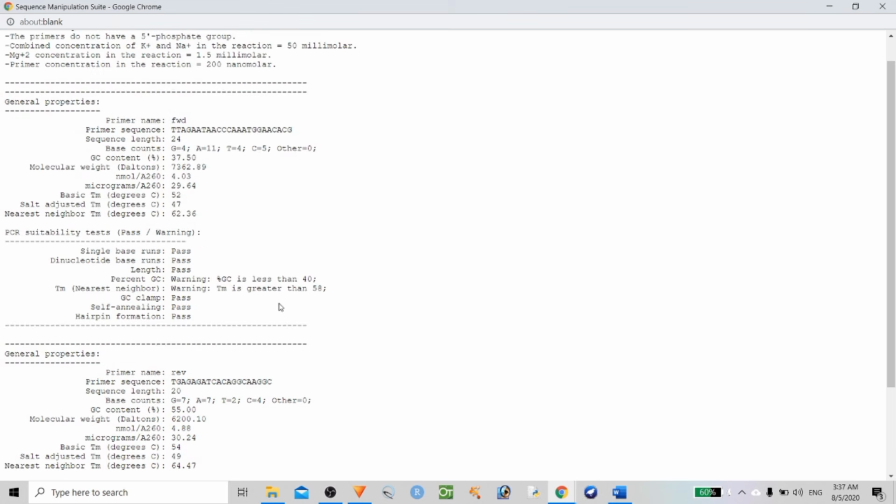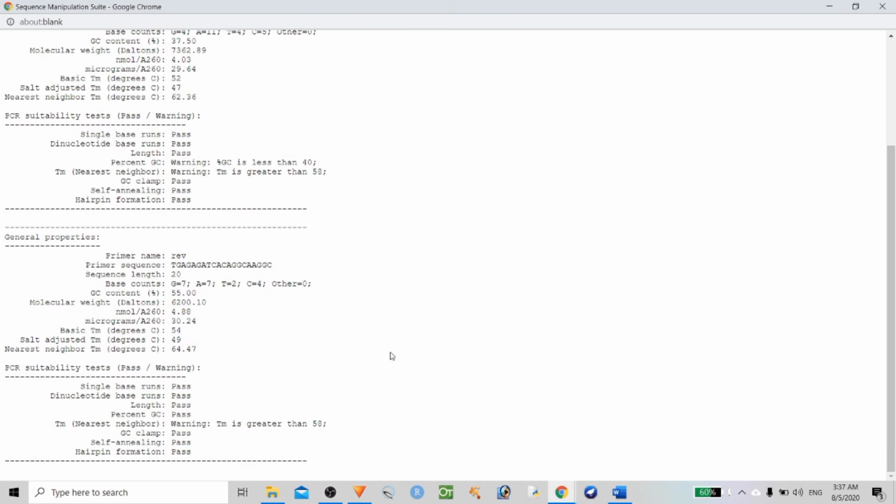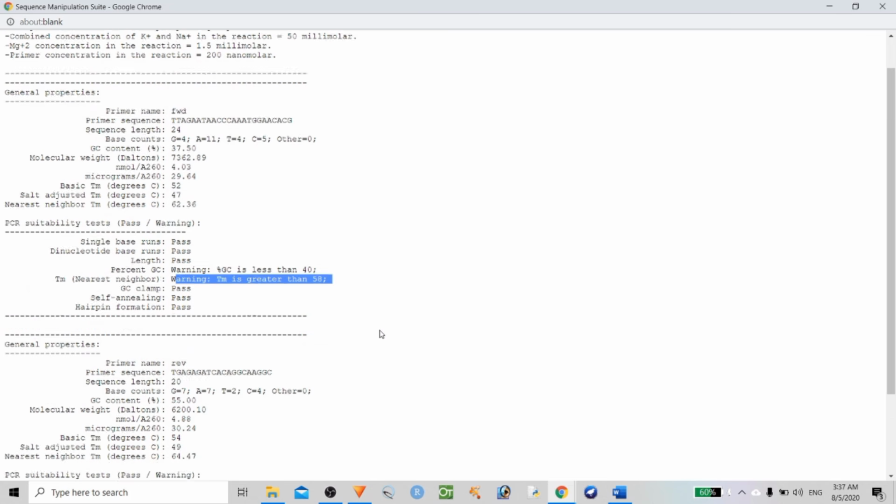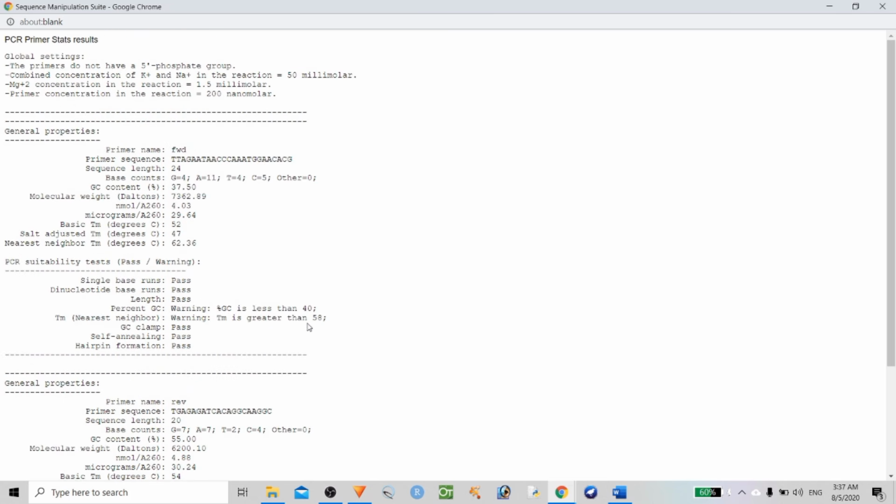Now you can see here we got an error with the first primer, the forward primer. The warning is GC is less than 40. Okay, don't worry about this warning. If you find this warning, just ignore it. As I told you, it should cover 50 to 60 degrees Tm, and it will cover. So 58 is just a warning, it's negotiable.